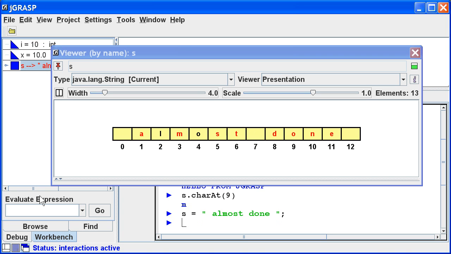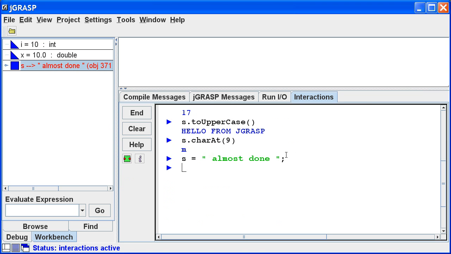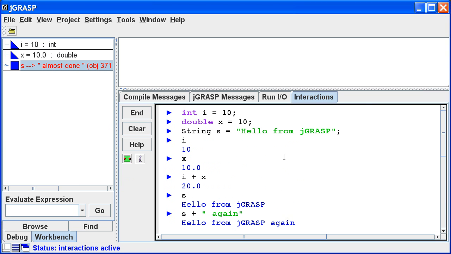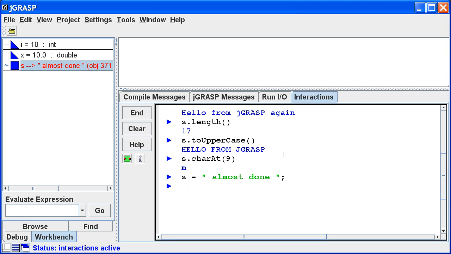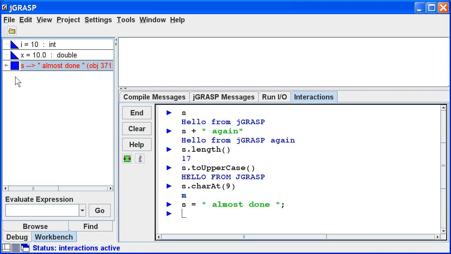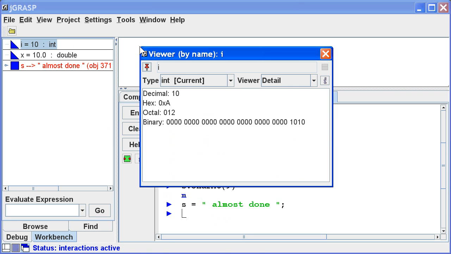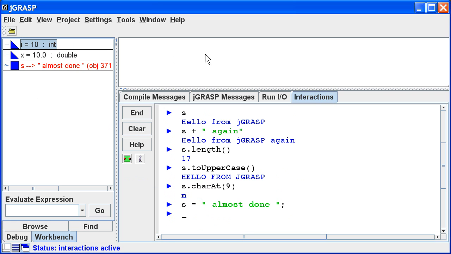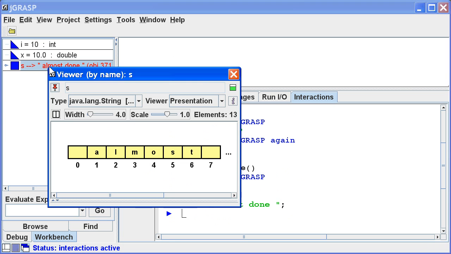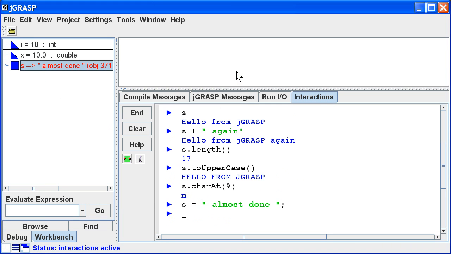Now, just to review, in interactions, we can enter Java statements or expressions and have them executed or evaluated when we press enter. Variables created by interactions are displayed on the workbench. We can open a viewer on any variable on the workbench by dragging and dropping. And although we didn't show this, when running a program in the debugger, the variables in the debug tab can be used in interactions, and viewers can be opened on them. And as you'd expect, the viewers are updated automatically as you step through your program in the debugger.